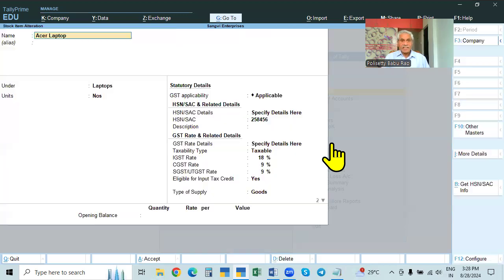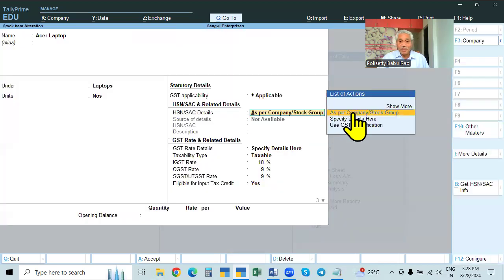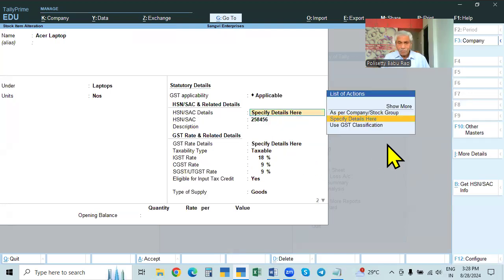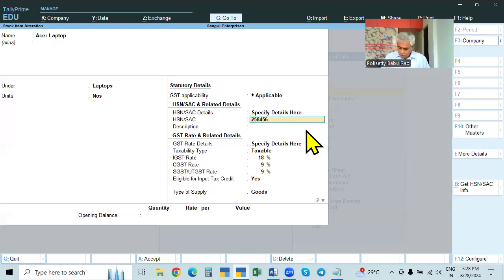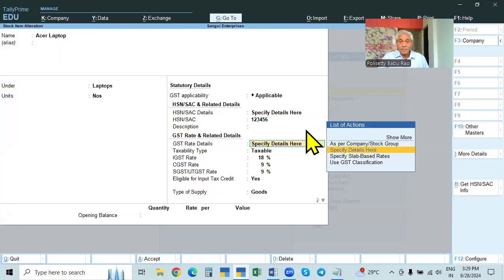So here, Acer laptop. Previously it was there as laptops, and on this side it will ask you the statutory details, tax details. Applicable will be the default, and previously it will be as per company or something, but we have to specify the details here. I have taken this for all computers and laptops. I have taken 1, 2, 3, 4, 5, 6. Then here it will ask you the date from 1st April, and the GST rate; also specify the details here because we have to specify them.